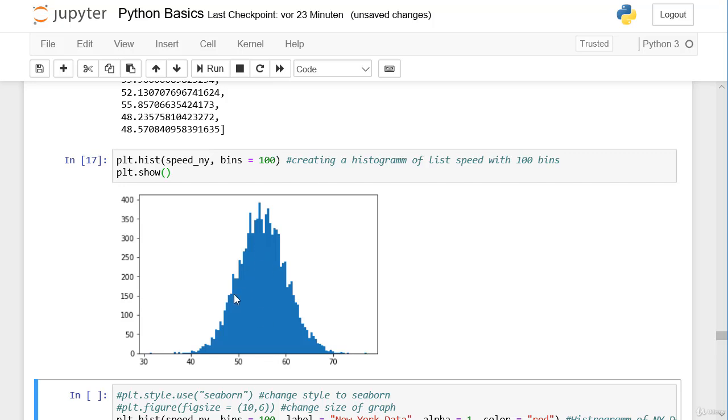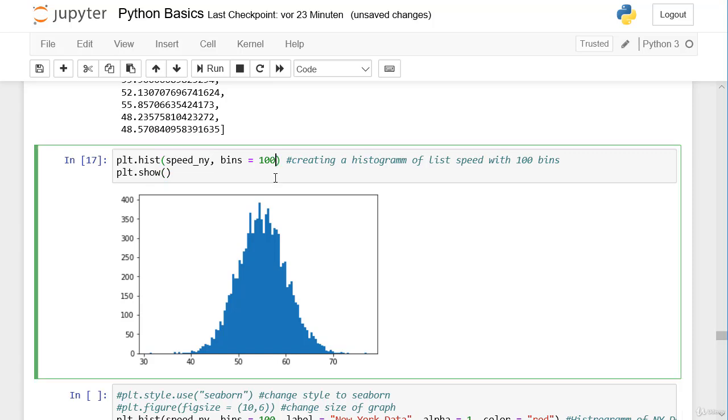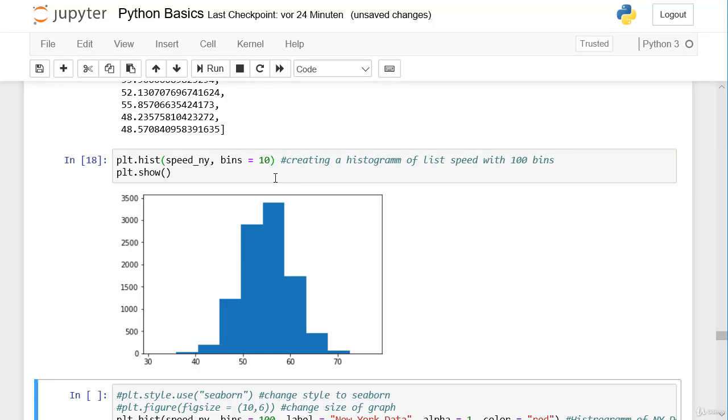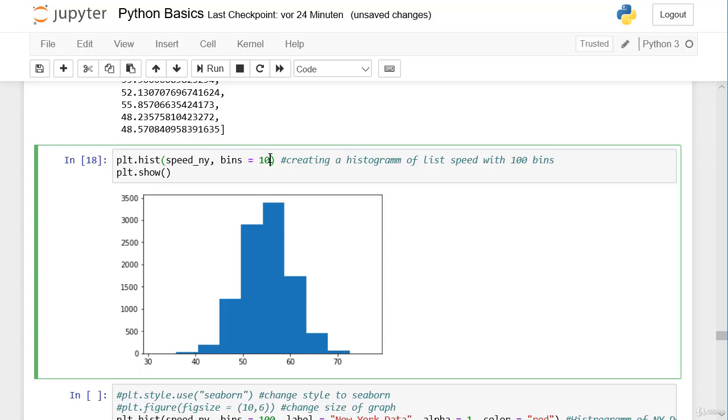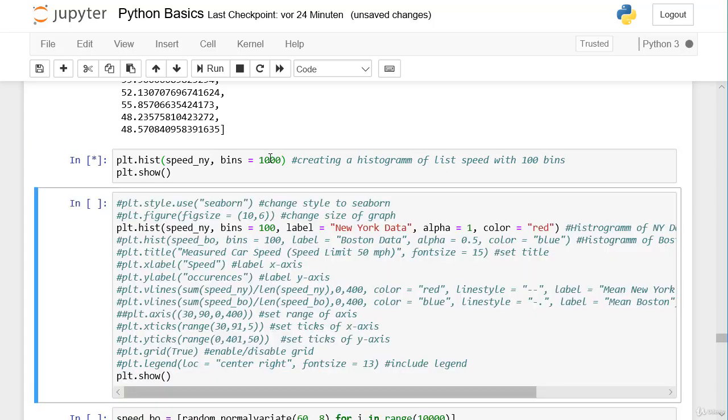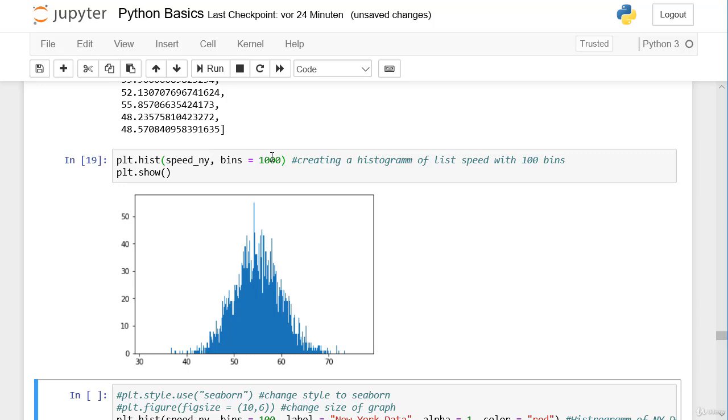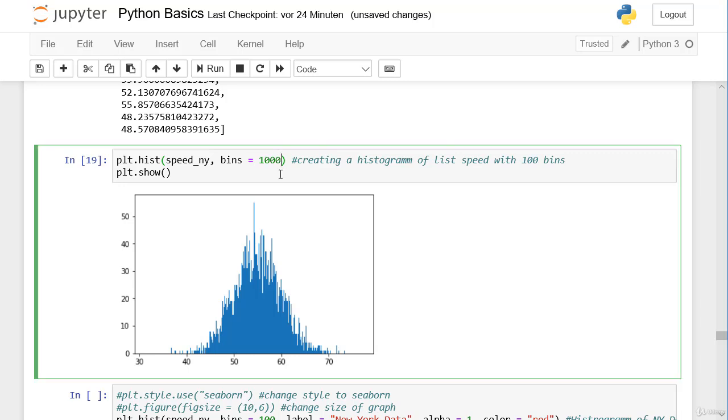And we can also change the amount of bins. Here we have 100 bins, and let's see what happens if we change it to 10. So now we have only 10 bins, so that's maybe not the perfect solution here. So maybe if we increase it to 1000. Yeah, this is maybe also not the best solution. So 100 bins for 10,000 measurements should be a good solution here.